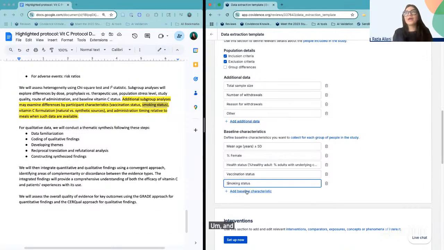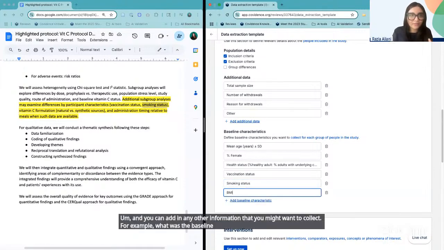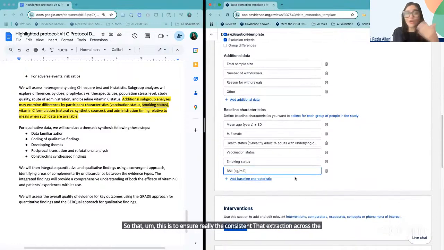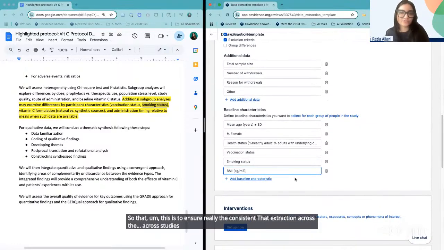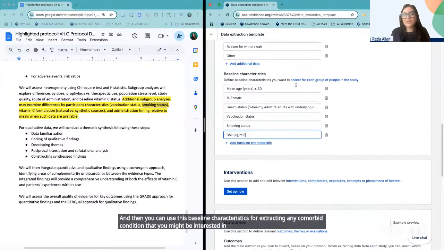And you can add in any other information that you might want to collect. For example, what was the baseline BMI? And what we highly recommend is that you enter your units, to ensure consistent data extraction across studies and across reviewers as well. And then you can use this baseline characteristics for extracting any comorbid condition that you might be interested in.